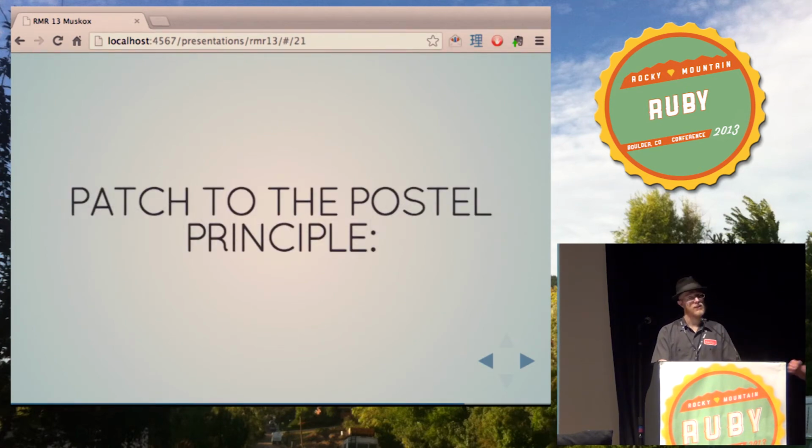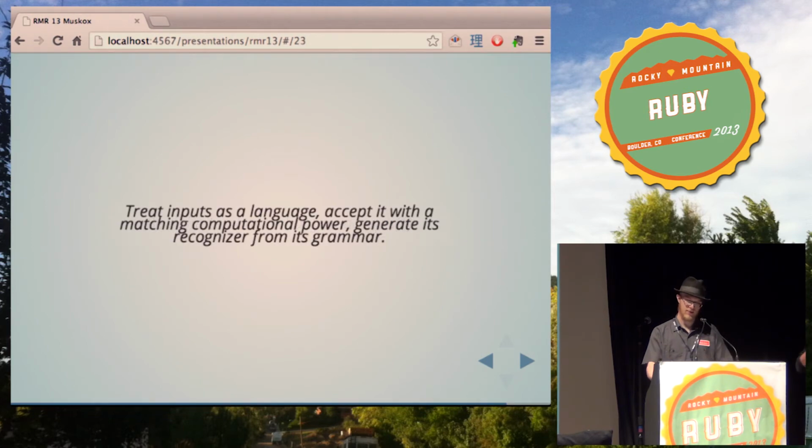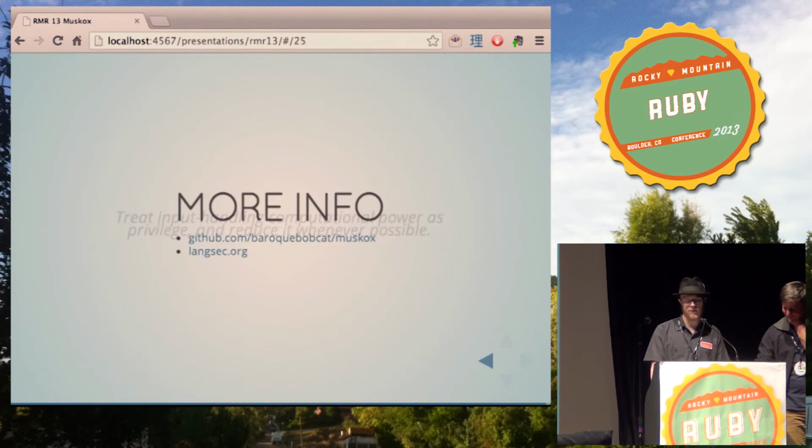So it's based on these ideas from this part of security theory called language security. And part of that's from this idea of the Postel principle, be liberal in what you accept and conservative in what you pass out. There's this patch that's like, be definite when you accept. And that's because if you're definite, then you can't consume things that might cause accidental problems.